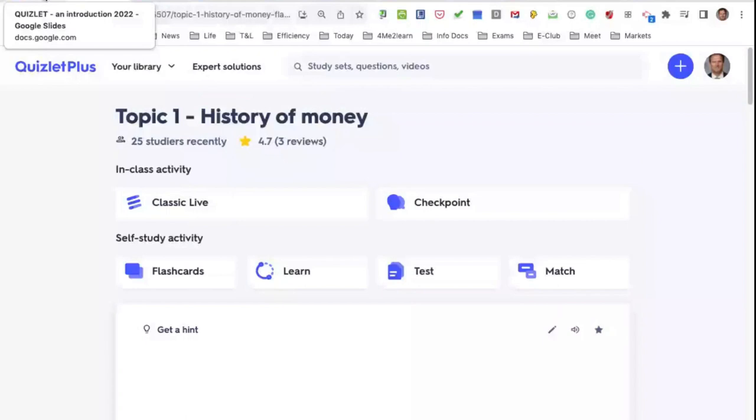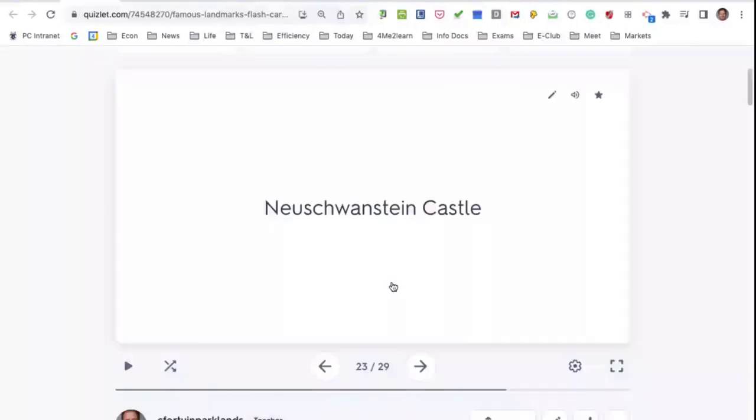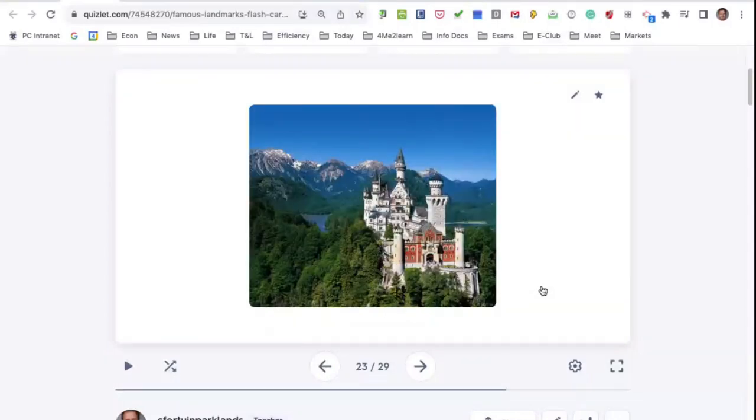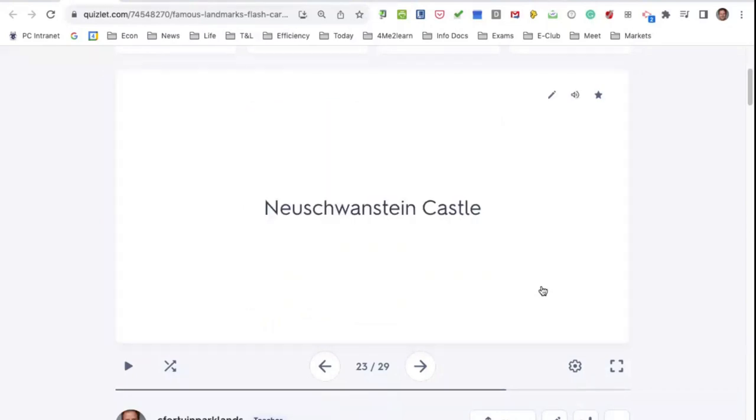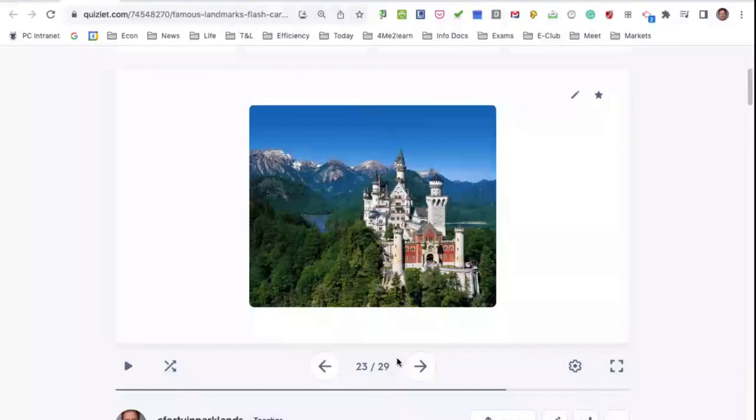Okay, we'll have a look at the famous. What I've done is to demonstrate that you can add images to your flashcards. All right, so this one over here. So whatever subject it is you're teaching, maybe you teach geography, maybe you teach history, if it's appropriate to use images, you can do that with your Quizlet flashcards, which I think is very, very nice.